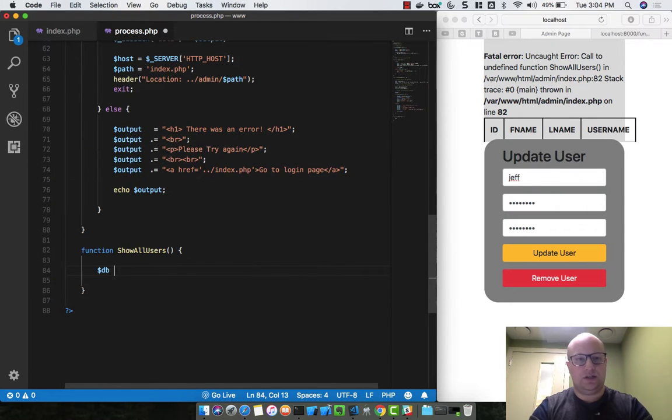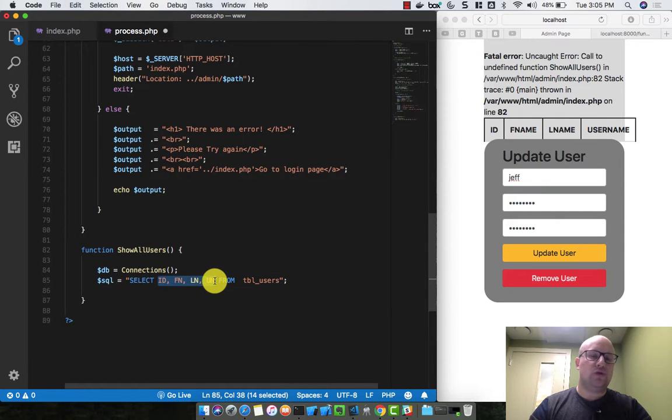So over here I've got my DB variable, go to connections, and then I've got my SQL query where I've got select my ID, fname, lname, and my username from table underscore users, and that is my query. Now again, I could do this, okay, select everything from table users. However, that's not something I want to do for the same reasons that I had before, where I only want to request the data that I actually need in the end. So that is my query.